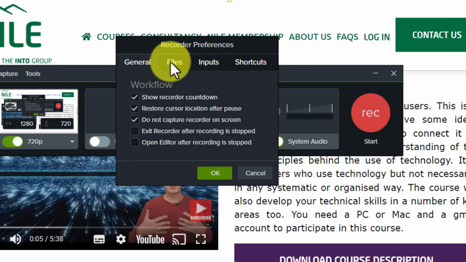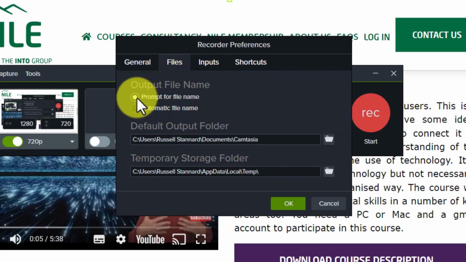The other really important setting is this one here, and I would always prompt for file name, and that gives you the opportunity to write in the file name of the video that you've just recorded.